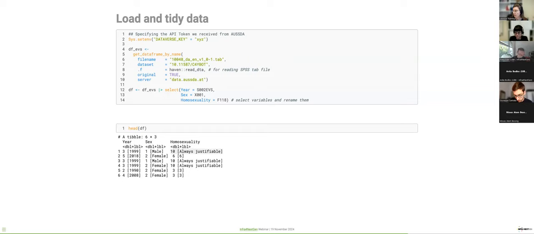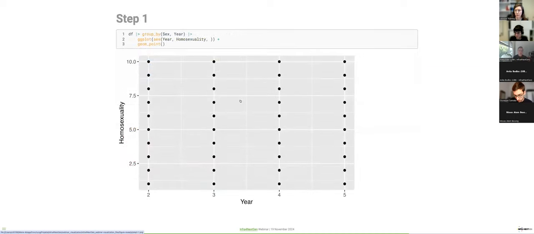So we have the configuration, we have loaded all the packages, and we have loaded the data set, and we have made a subset of this data set by selecting the three variables that we need in order to do the graph. And let's make the first step towards this graph. Make a very, very simple graph.